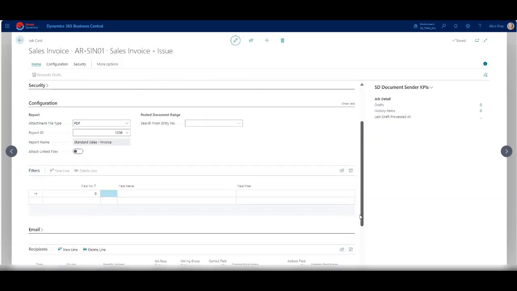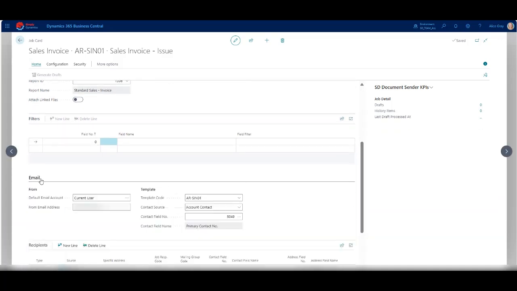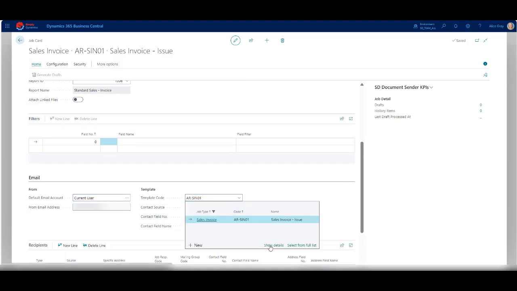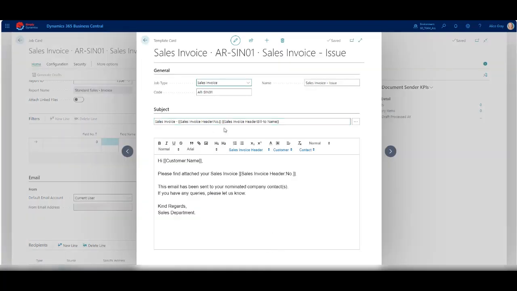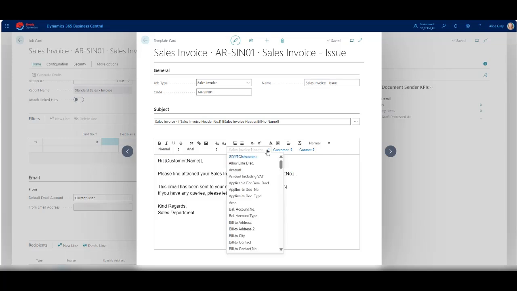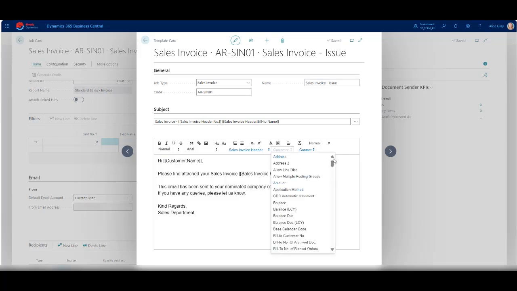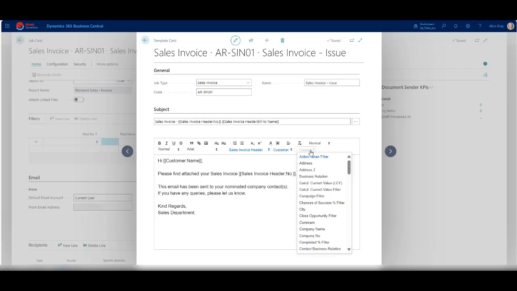You can also specify in the Email Fast tab the From Email account, and you can also define the template, which defines the subject and body of the email and allows you to construct an email subject line and body with variable placeholder fields from the document, the account and the contact tables defined by the job.